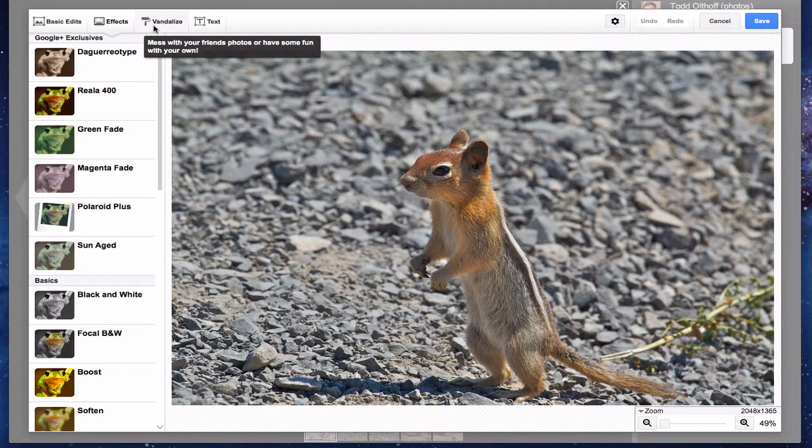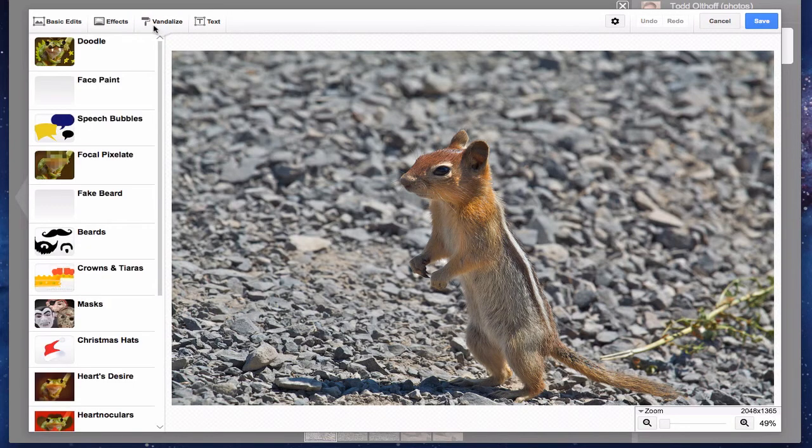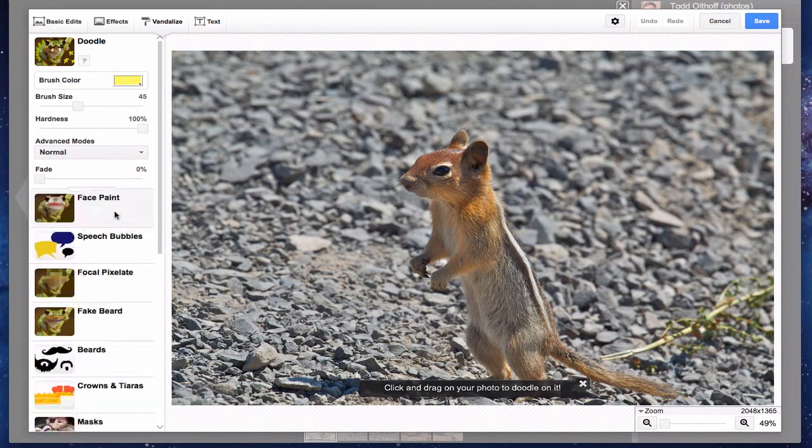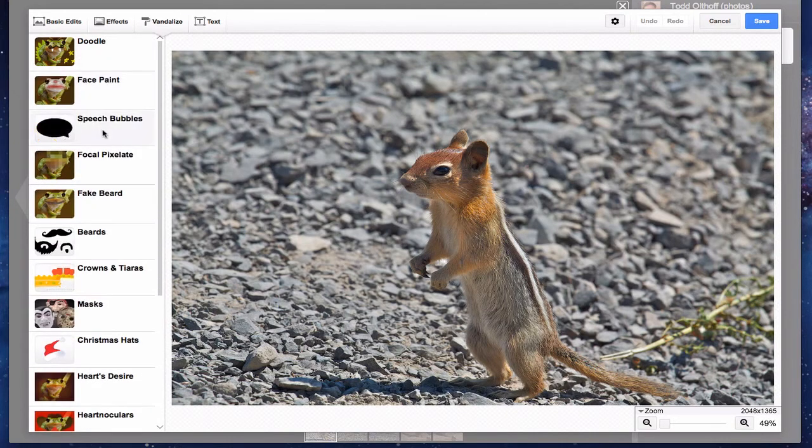The next tab appears. I've got vandalize, and I guess that's a great descriptor because you can do all kinds of things. You can doodle on your drawing. So if I wanted to put doodles, I can erase things and all that on there. I can do face paint. I can do speech bubbles.